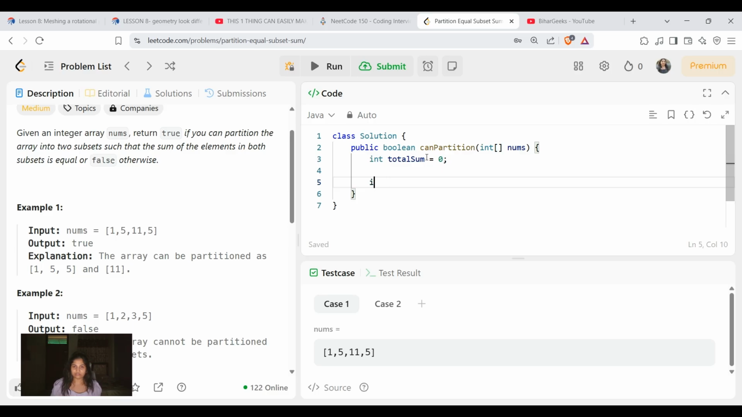For that I will use a for loop, for each n in nums, sum plus equal to the number. Okay, we will get the total sum from here.